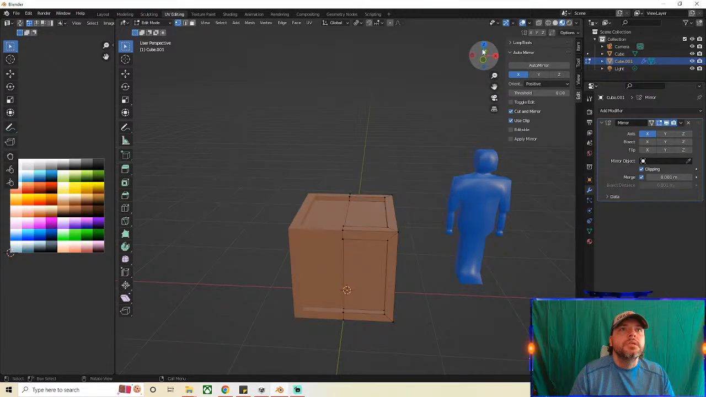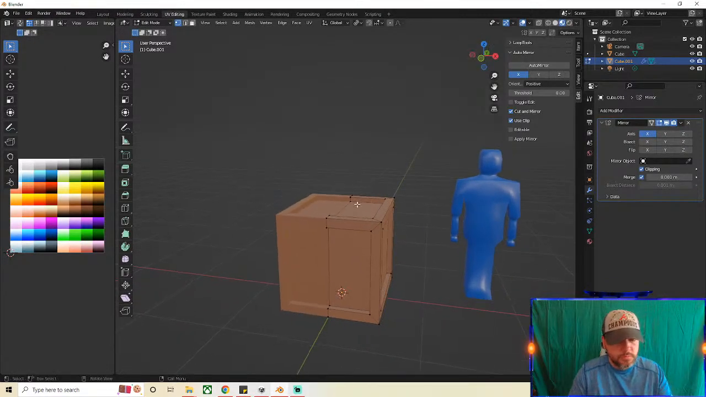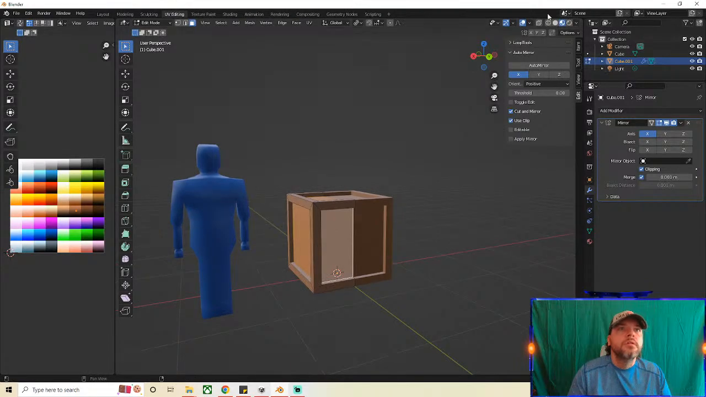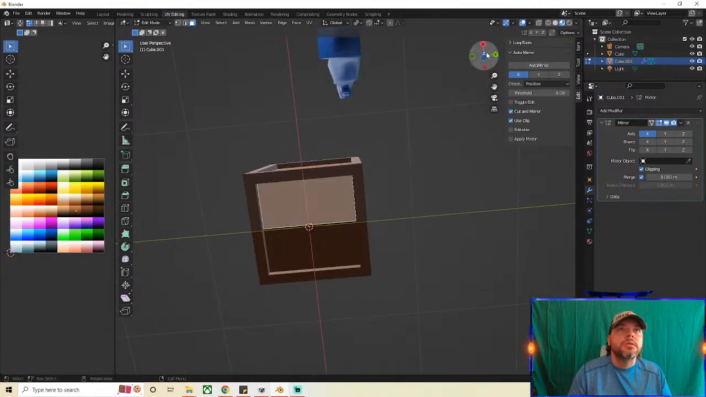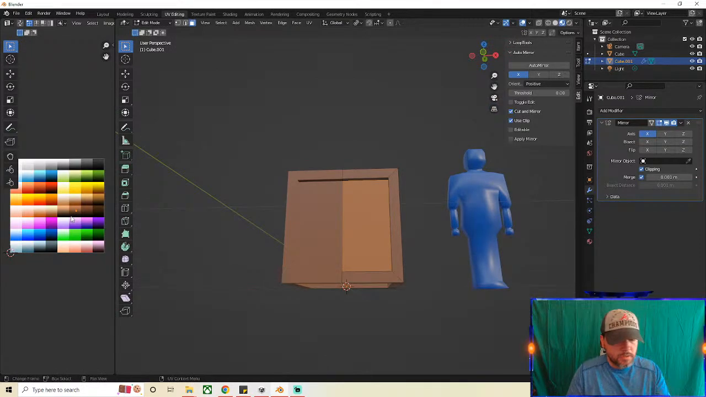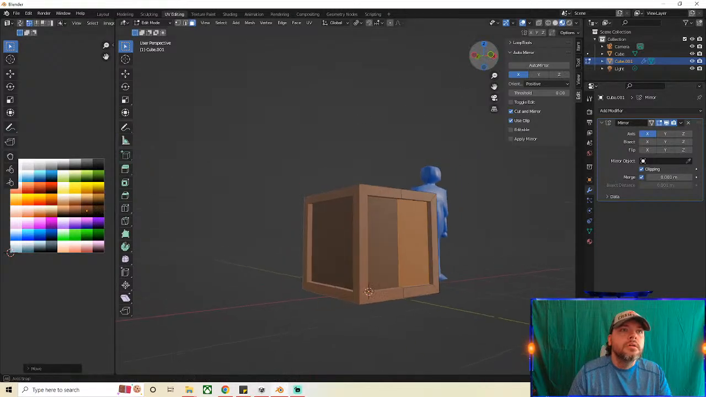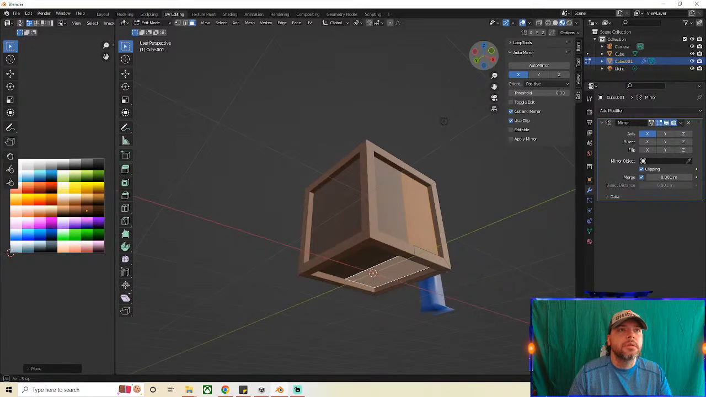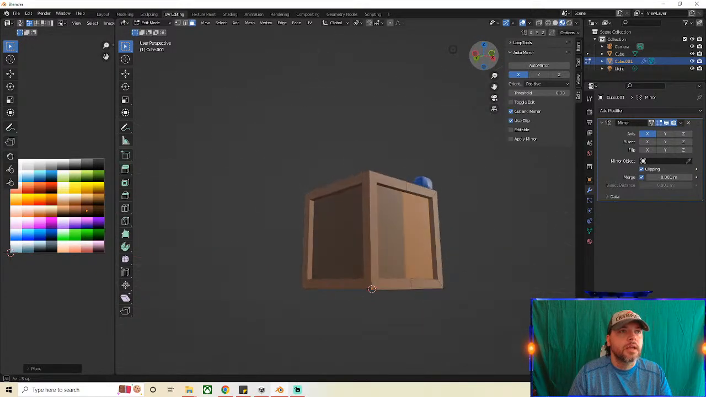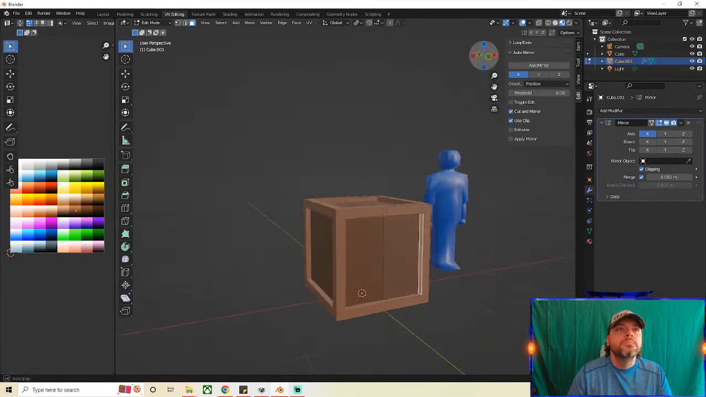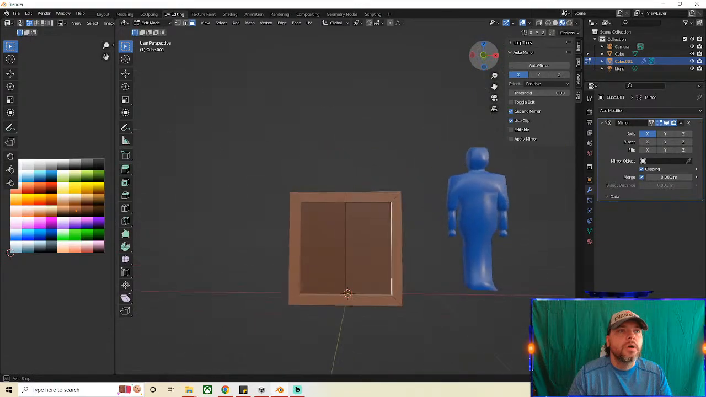I'm going to choose these faces again. So 3, shift, select these faces. And I'm going to make them a little bit darker. G. There. And then I'm going to do something that I think might be cool. So we'll see. Well, we'll do that in a minute.